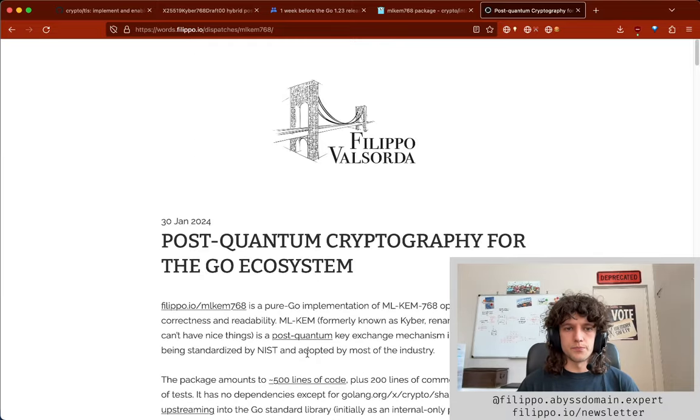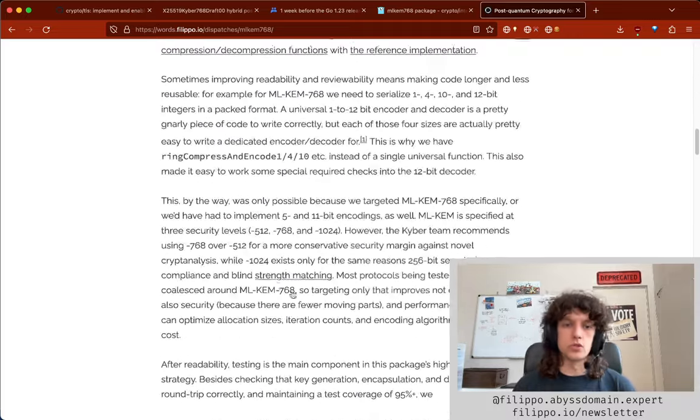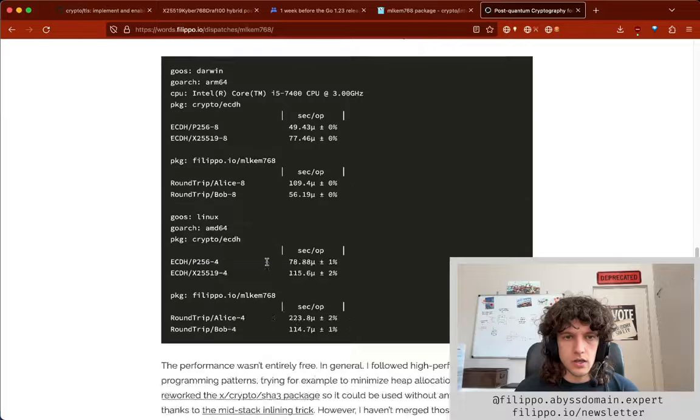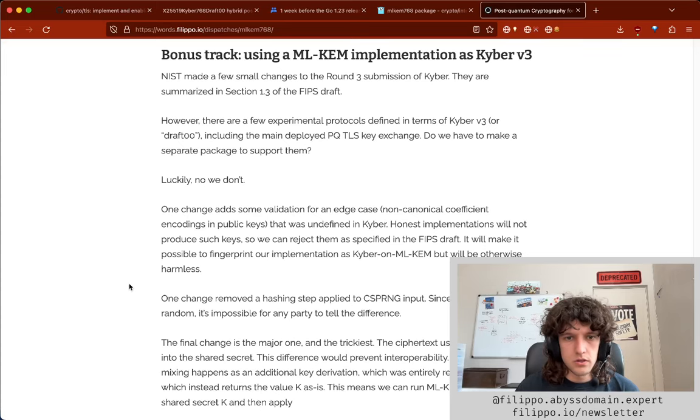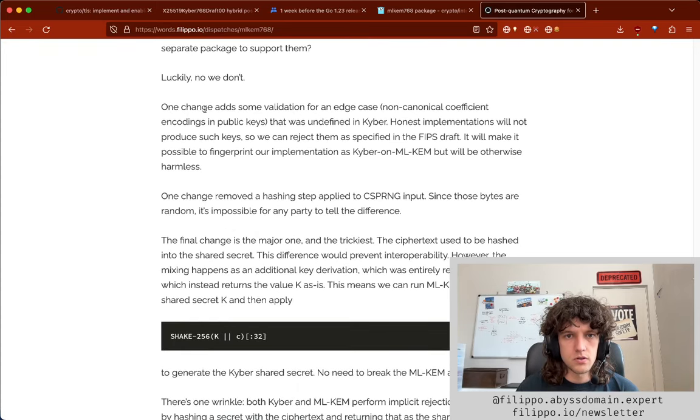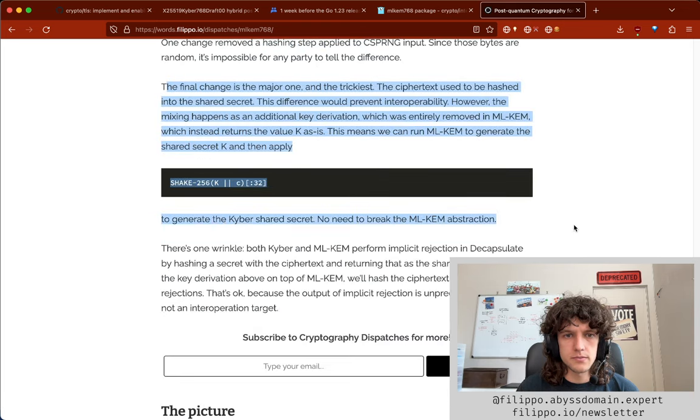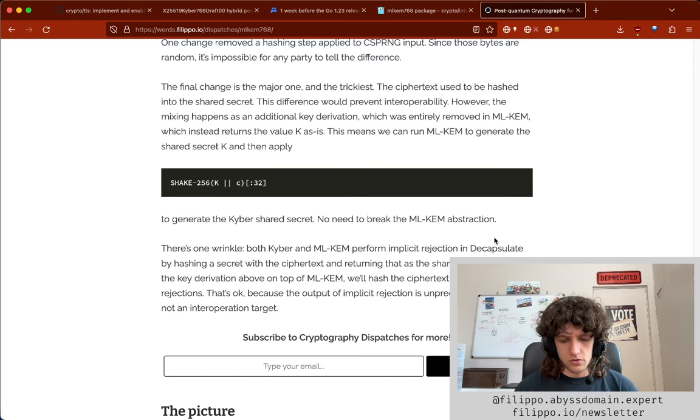By the way, if you're interested in the ML-KEM package, this is a good article to read because it's where I talk about the package that we're now using to integrate into crypto/tls. And there's an appendix that explains how to do what we need to do. So this we don't care about. This we don't care about. This. Ciphertext used to be hashed into the shared secret. Okay, so it's only at the shared secret step that we need to care about the difference. Okay.